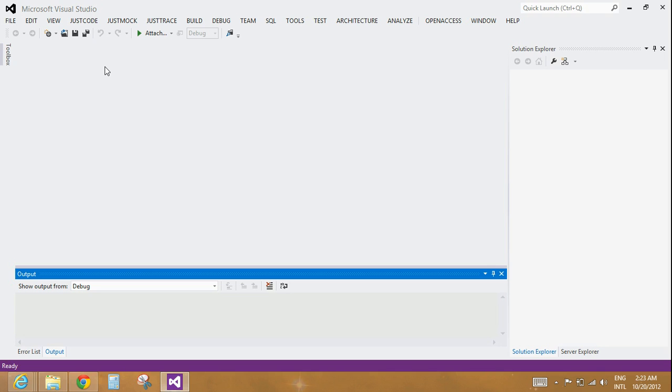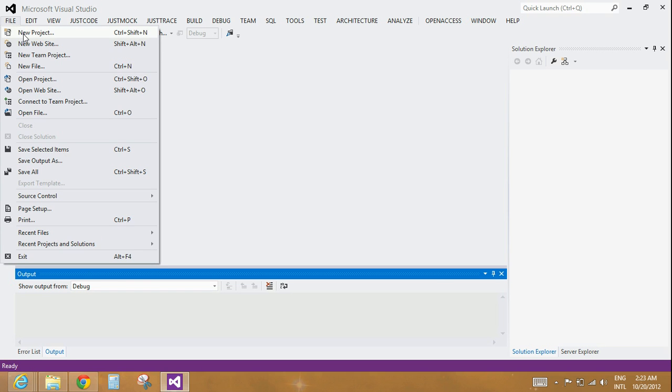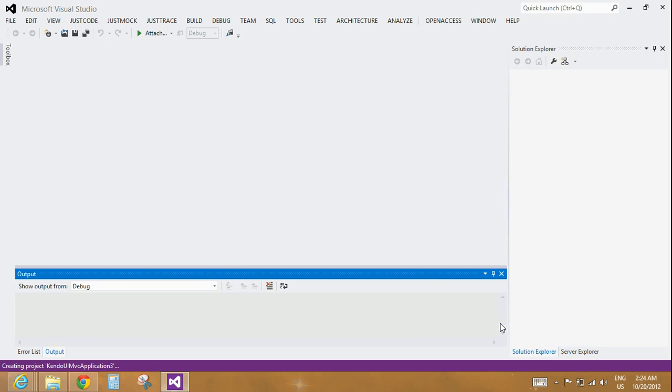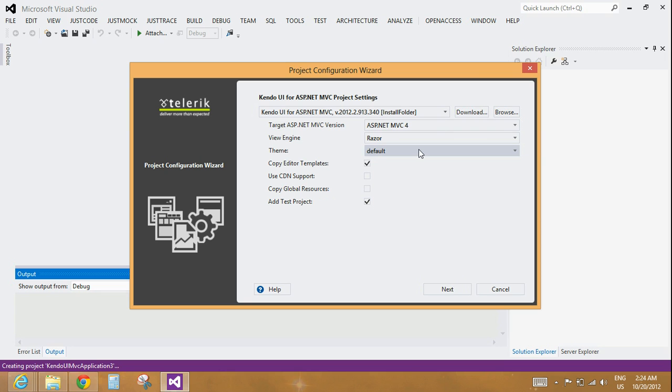First, we'll be taking a look at the default templates that gets installed in Visual Studio 2012. I'm clicking on New Project, and in the New Project dialog you can see the Kendo UI for MVC web application indicated as a template under the web section. I'm going to select this and say create the solution. This is the easiest way to get started.